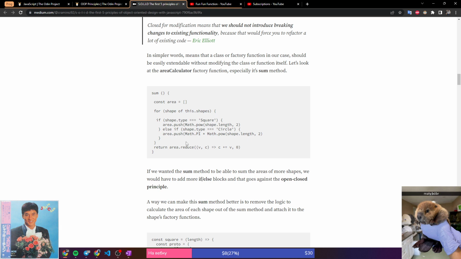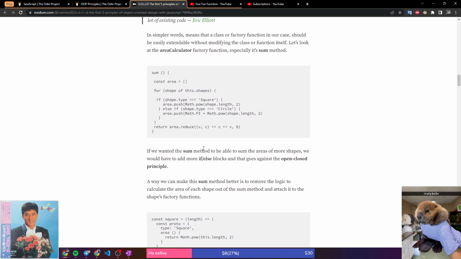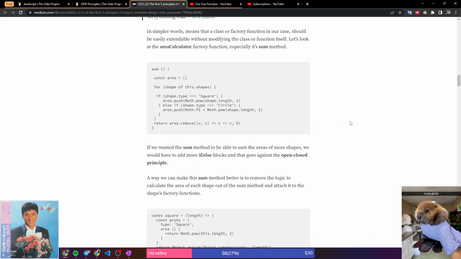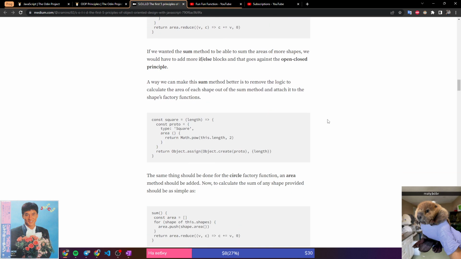Reduce, 0. Что такое reduce? If we wanted the sum method to be able to sum the areas of more shapes, we would have to add more if-else blocks, and that goes against the open-closed principle.